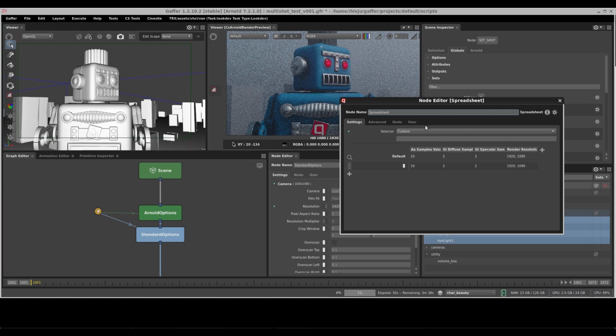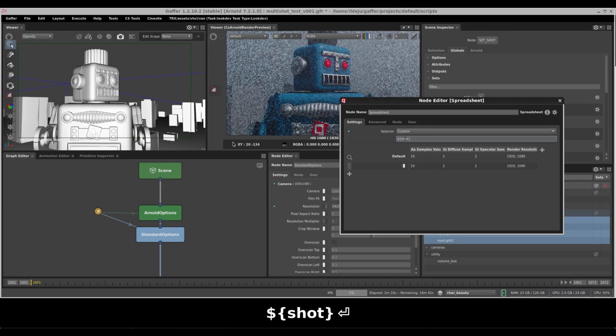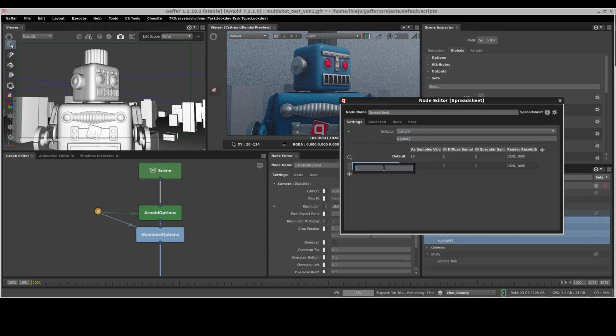The next thing that we need to decide on is what we want to switch based on. In this case, I know that I want to switch between different render settings based on the shot. So in the selector, I can set this to the shot context. And now with the selector set, it will check if there are any matching values in the rows that are set to a valid shot context.